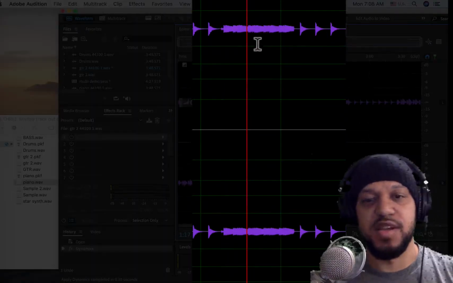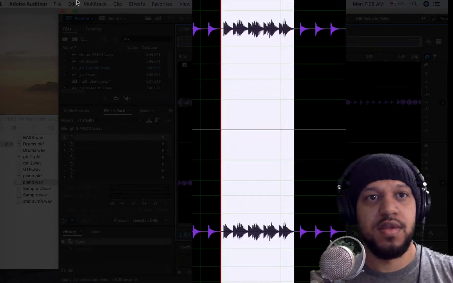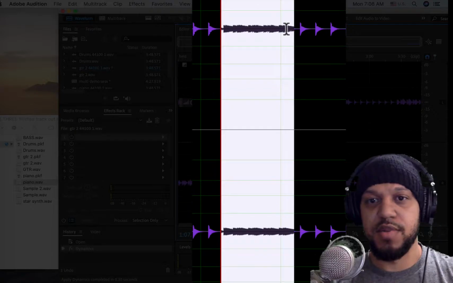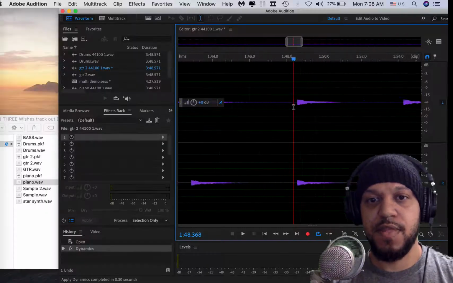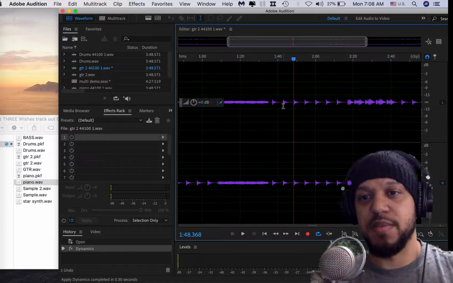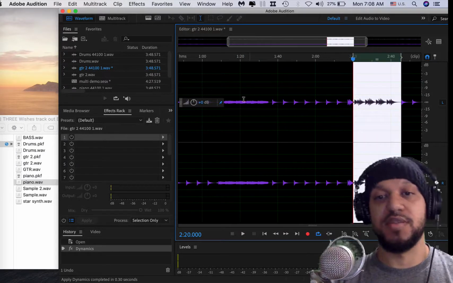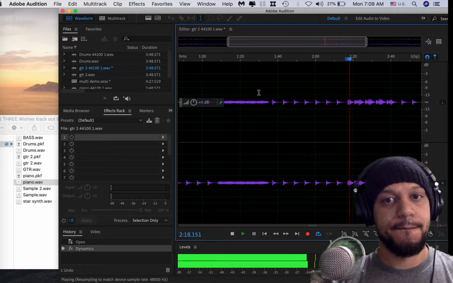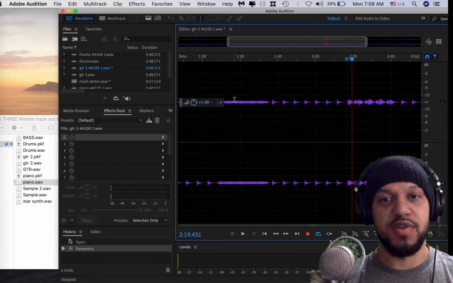Now notice how the waveform changed. So I'm going to undo and redo. See, let me zoom in a little bit further. This one section looks really mashed. It looks really flat compared to this. That's because we compressed it. We'll hear the difference. So this is without compression. And this is with compression.